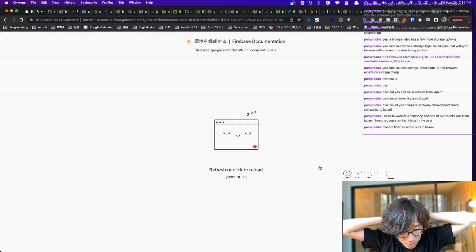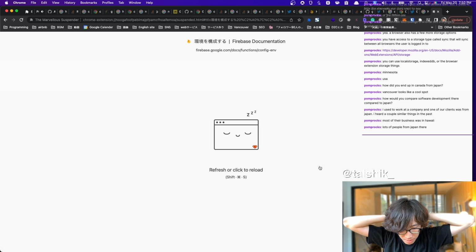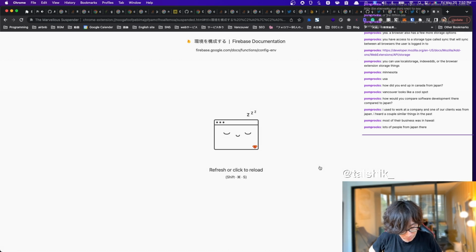Most of their business was in Hawaii. Oh, maybe because Japanese people love Hawaii. Lots of people from Japan there. Actually, that's true. Yeah, Japanese love Hawaii.